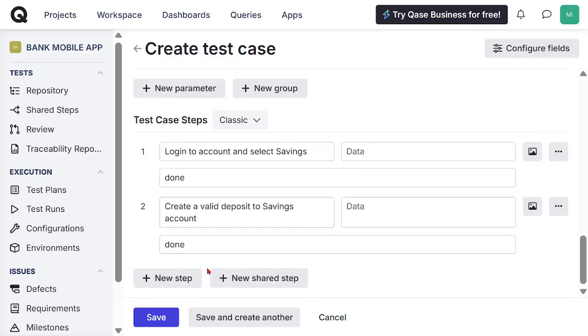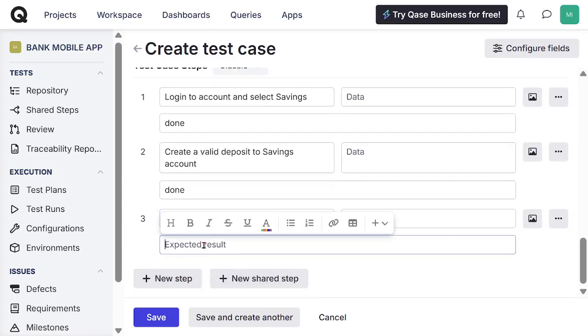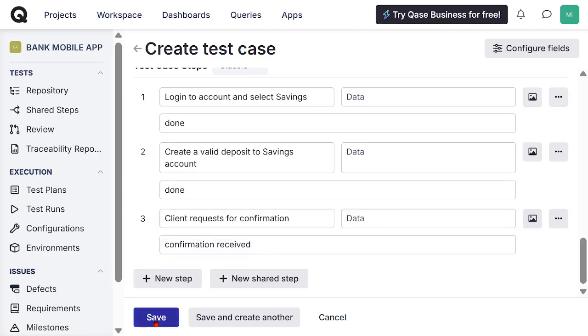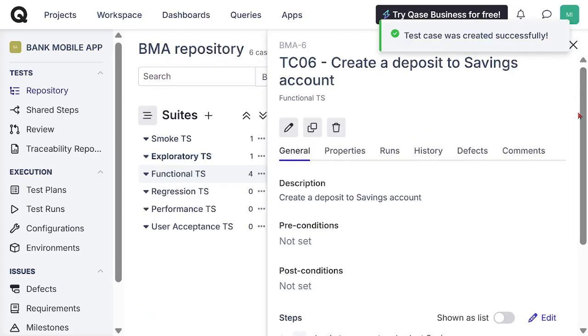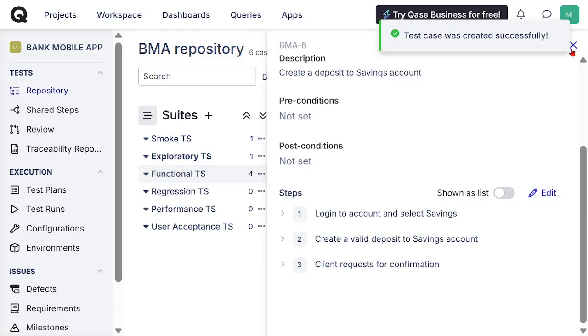I'll cut it short a little bit. Confirmation received. Good enough. Our test case.